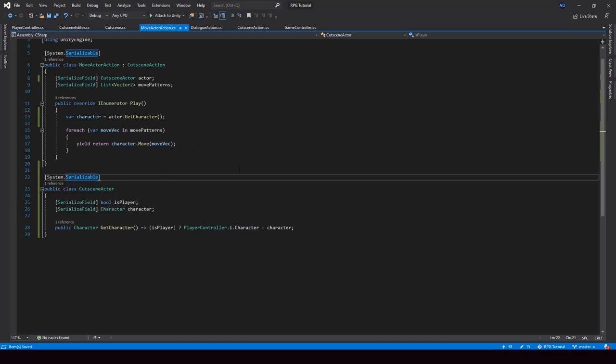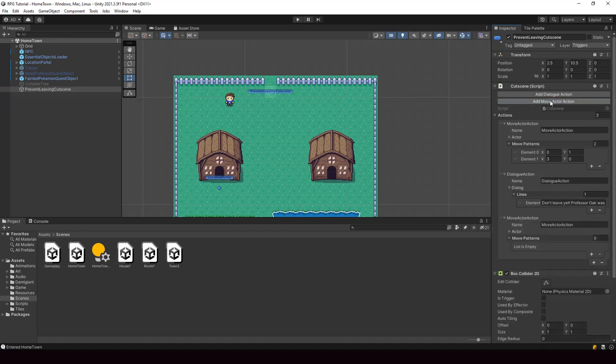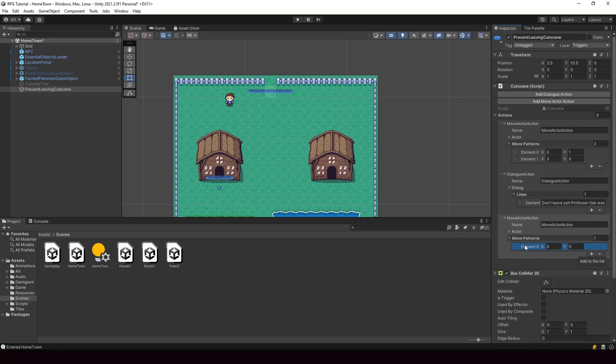Now let's go to Unity and try to move the player using the move actor action. In this cutscene, I'll add another move actor action, and in here for the actor, I'll select the player character by turning on this checkbox. Let's say we just want to move the player towards the right just for testing, so I'll just set the X to 5.